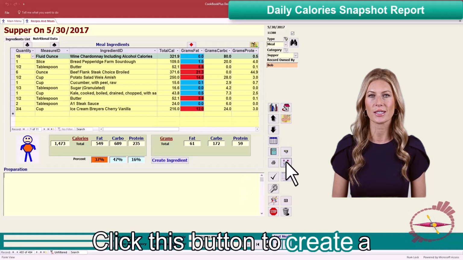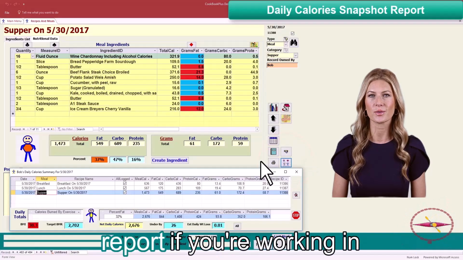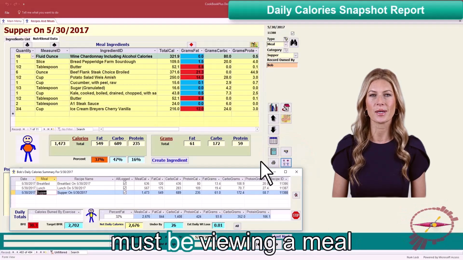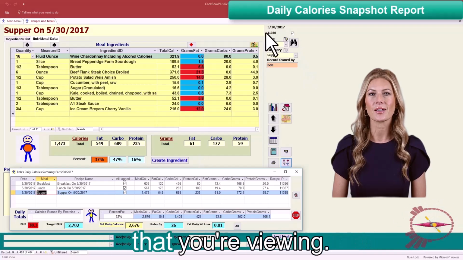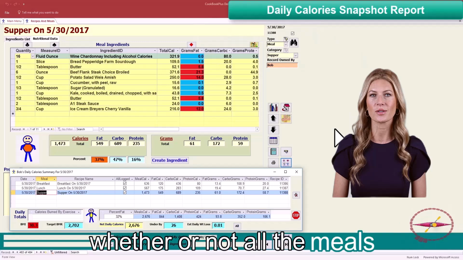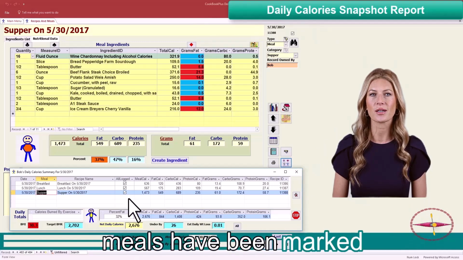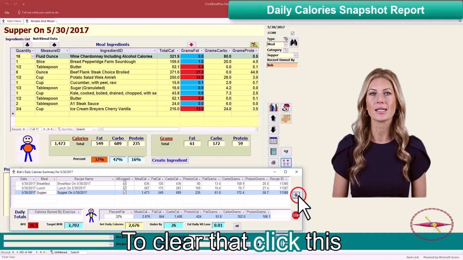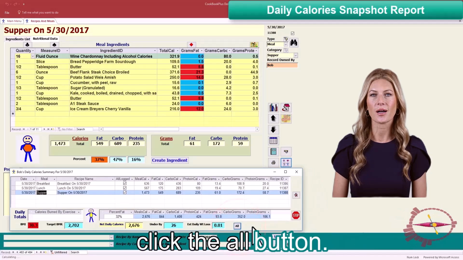Click this button to create a daily calories snapshot report. You can only create the report if you're working in the main form, and you must be viewing a meal record. The report is created based upon the date of the meal that you're viewing. Use this report to check off whether or not all the meals have been logged for the day. In this example, all the meals have been marked off as all logged. To clear that, click this button. To mark them as all logged, click the All button.